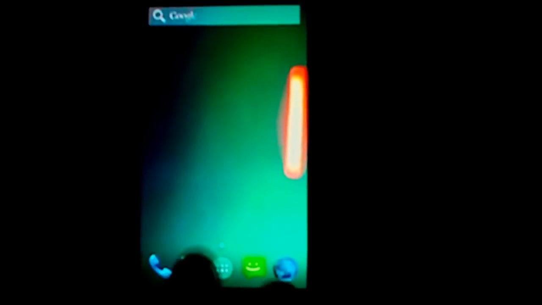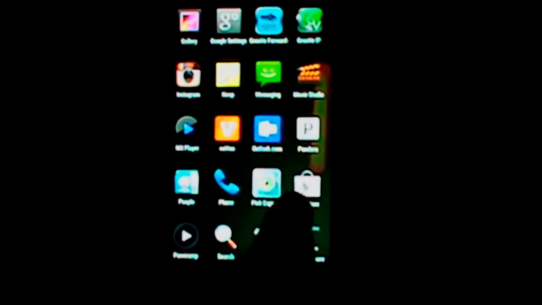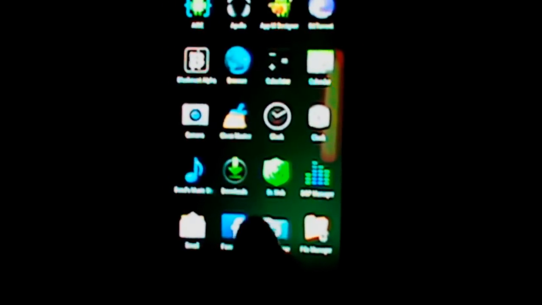So yeah, not much has changed, and some things aren't working. For example, ROMs usually have a lot of bugs, but on this ROM, the applications just force close a lot. So yeah, that's one of them. I would not recommend this as a daily ROM for your everyday use, but this is just if you want to try things.